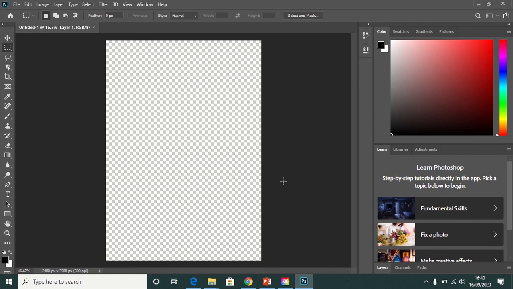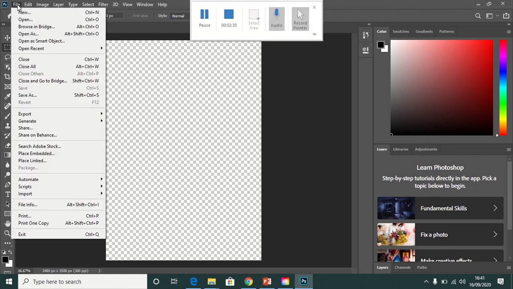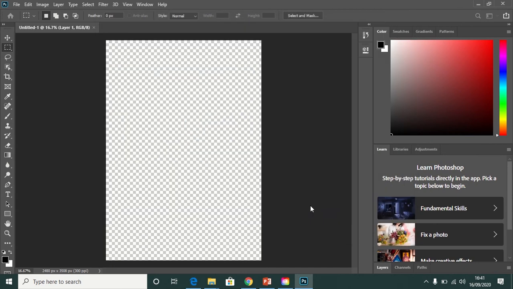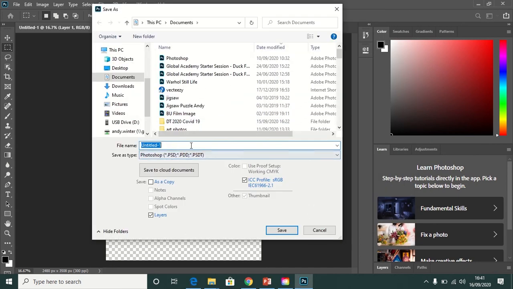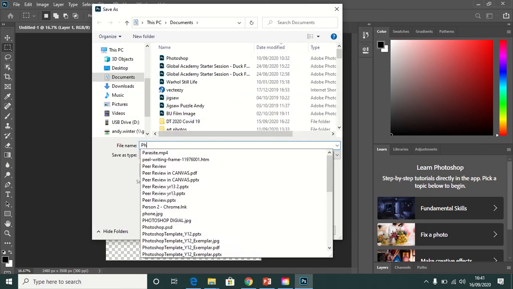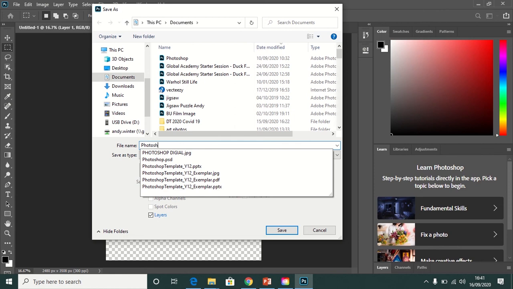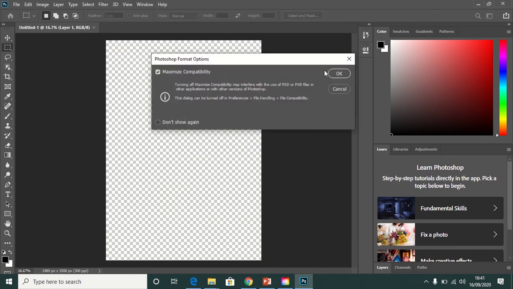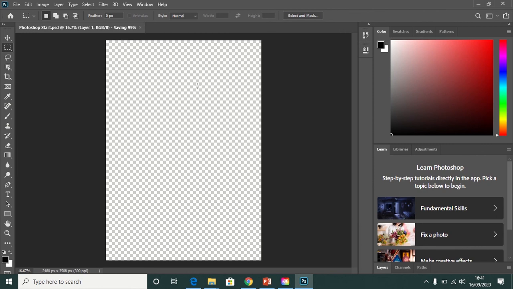now the one thing that I didn't do in that step is I didn't give it a file name. So if you look at this tab up here, it's still called Untitled1. Now because I don't want to keep the default, I'm going to go to File and Save As, and I'm going to click Save on my computer, and I'm going to call it Photoshop Start, and I'm going to click Save. And this is going to be my introduction to using Photoshop.